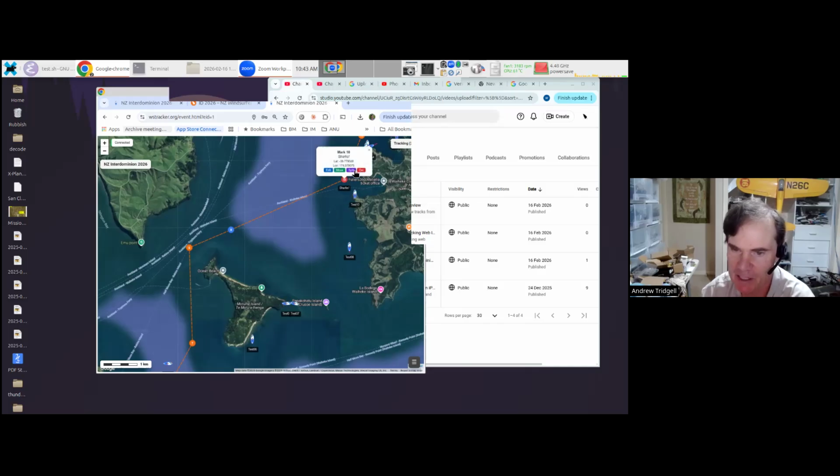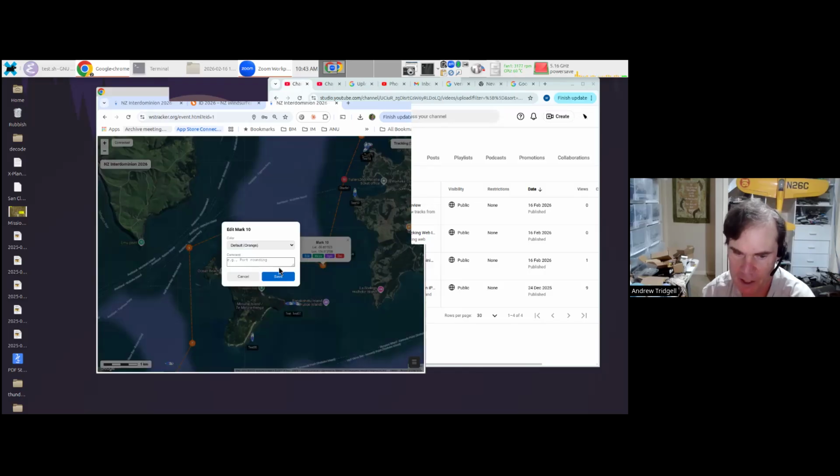We can go and say split. So you click on the second mark and it'll split it. It'll create a new mark halfway in between. We can move that one down here. So now we have this split mark. So we can go down here and we can edit it.